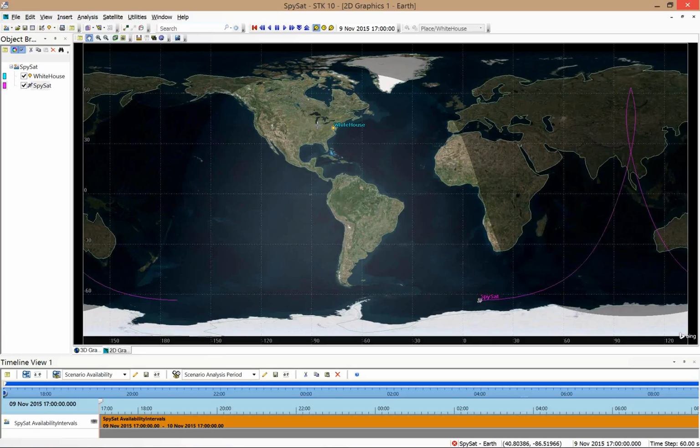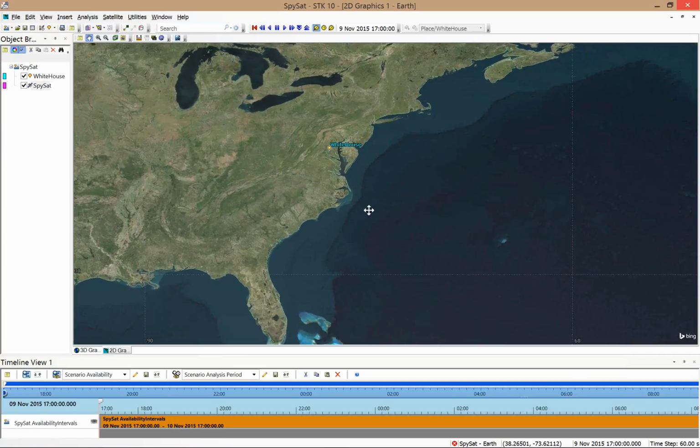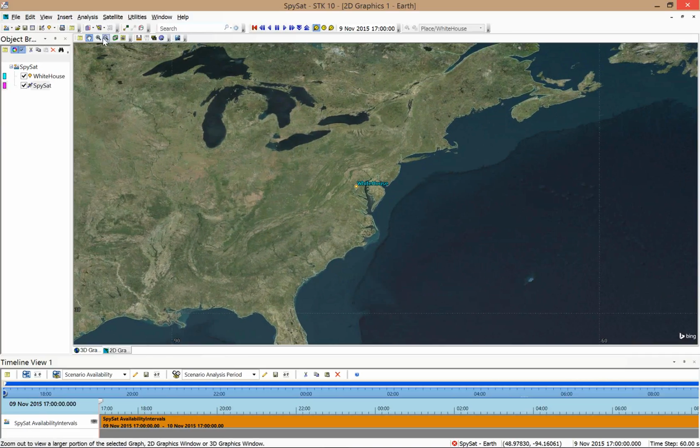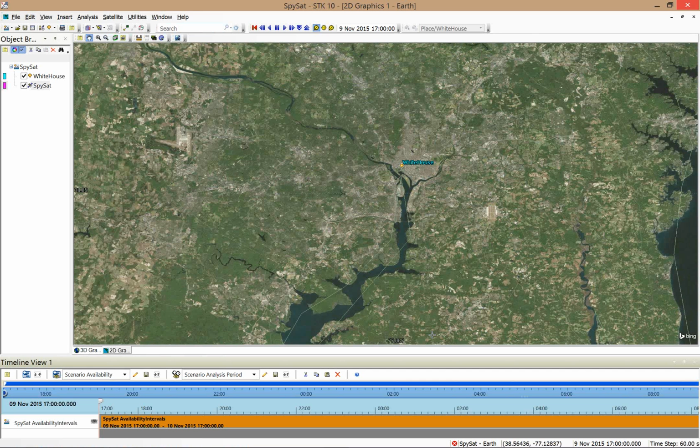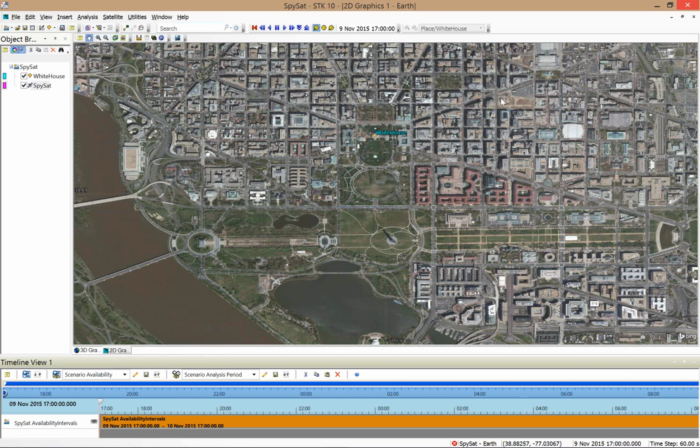Now the way we do this is we create a box around what we're trying to look at. So I'm going to focus on the White House right now. I'm going to grab a corner, click and hold, and drag a box around the White House. And now I can pan around this smaller area and I can keep going. Make a very tiny box and keep going, and there it is.